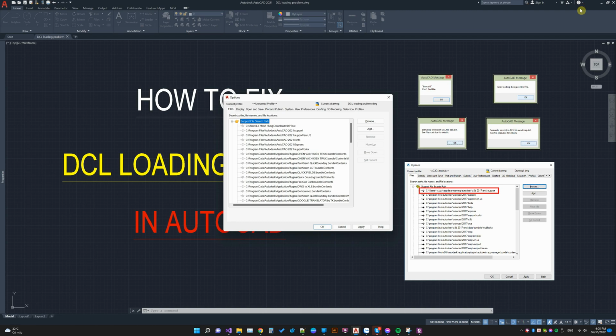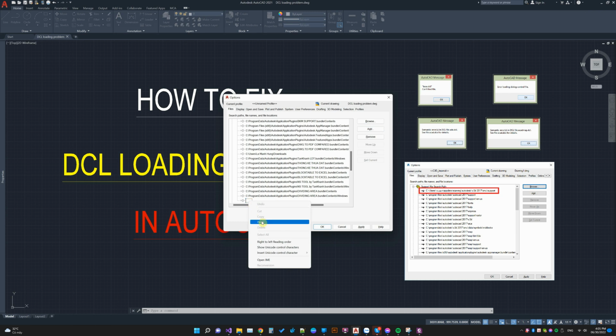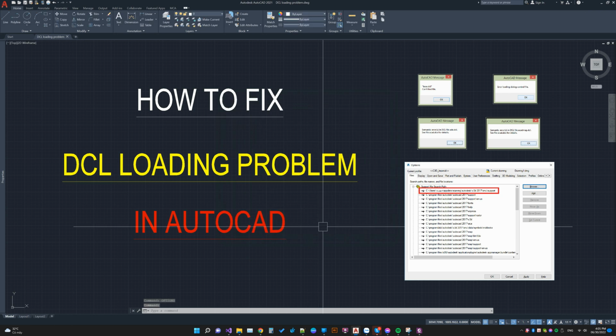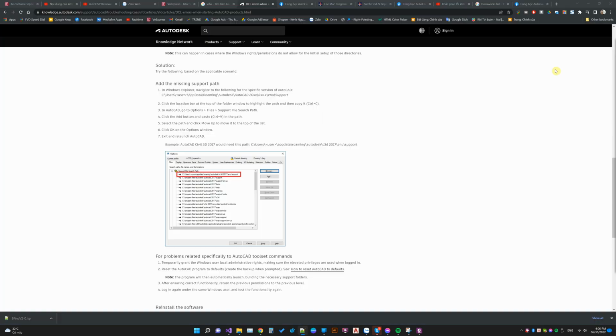3. In AutoCAD, go to Options, Files, Support File, Search Path. Click the Add button and paste in the path. 4. Click OK on the Options window. 5. Exit and relaunch AutoCAD.